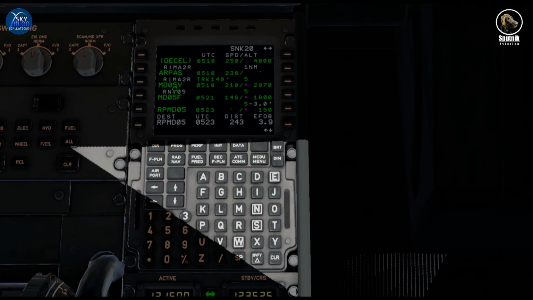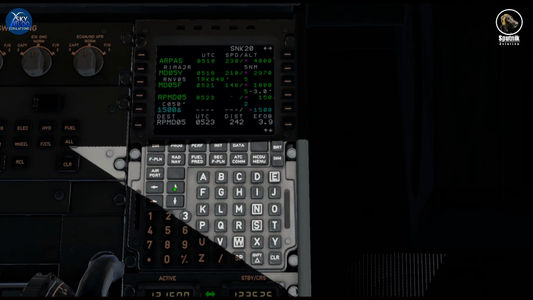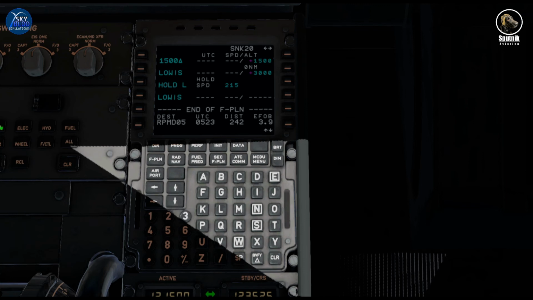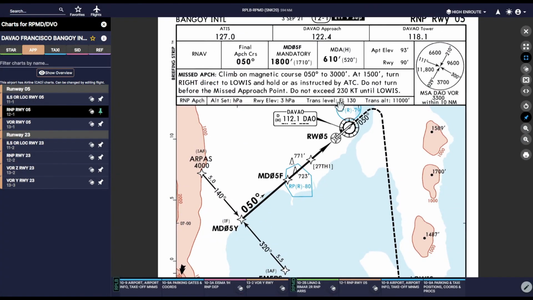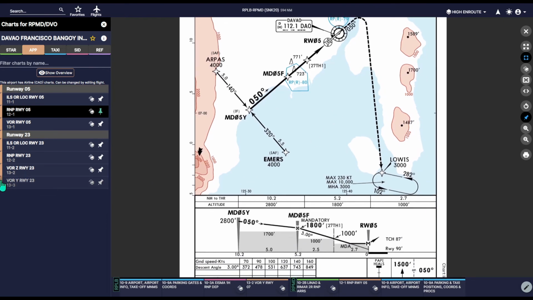RPASS, MD05Y, MD05F, and then RPMD 05. Everything is looking good. We then also check the missed approach. It's in blue. Missed approach: climb course 050 to 3000, turn right direct to LOWEST, and the hold is as instructed by ATC. Don't turn before the missed approach point. Don't exceed 230 knots until LOWEST.